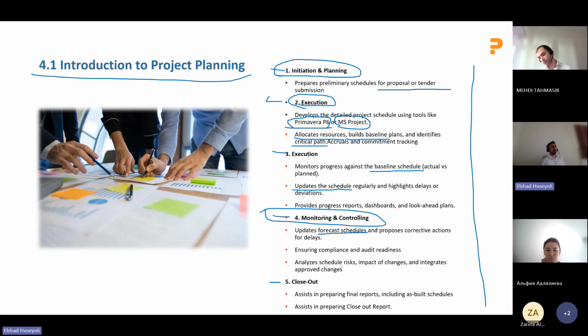And also we will analyze risks and the impact of change, because it's a project and there will always be change, and we will always try to see the impact of the change. During the closeout, we will prepare the closeout report, final report, and as-built schedules. Why do we do this? The final report is for audits and for the client, but as-built schedules are for us, for clients, and also for the people working, let's say, 20 years after us. So they will have lessons learned.